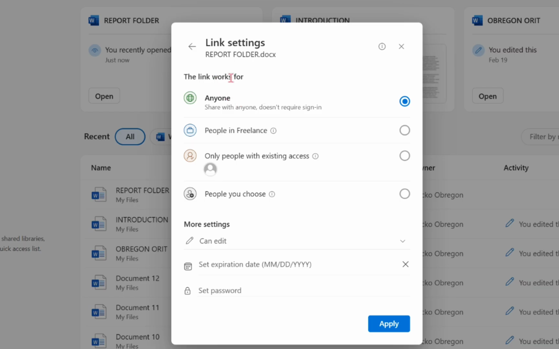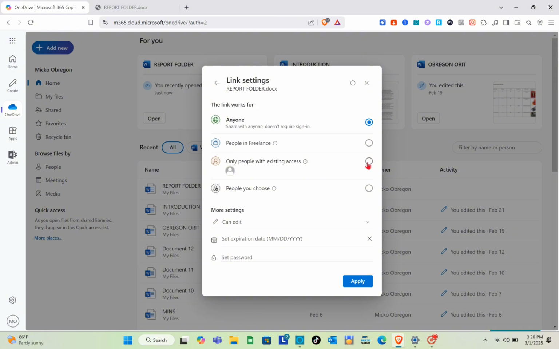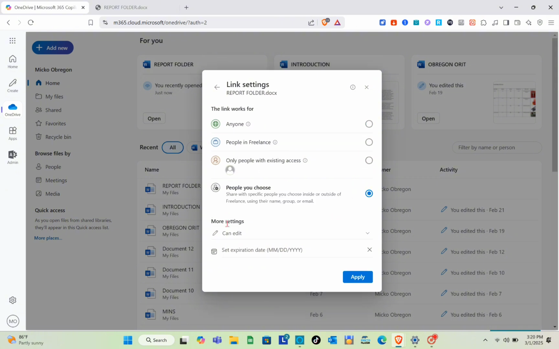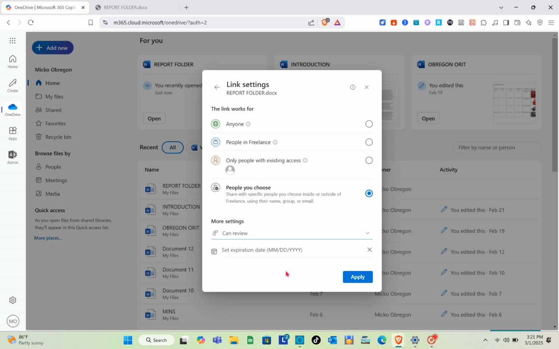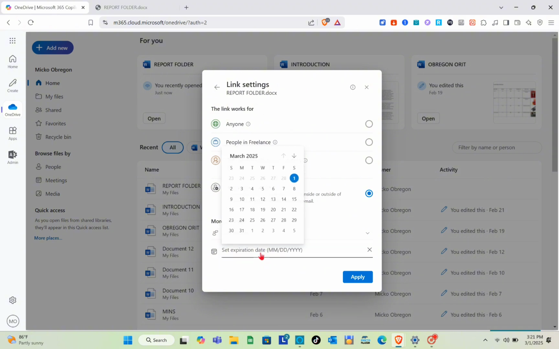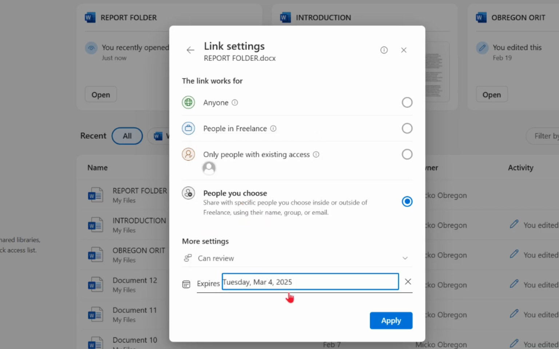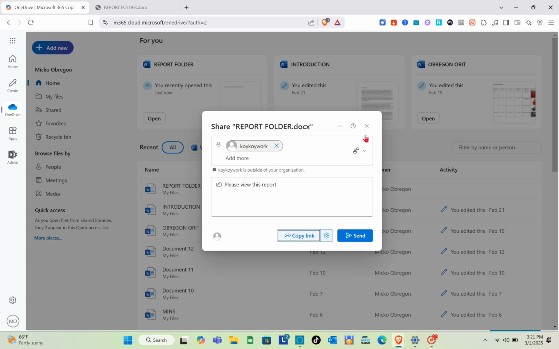Here on the privacy section, who do you want to share this folder with? Since this is a business folder, of course, we are going to select people you choose. In the more settings, we have their access right here. I'm just going to select can view, and if you want to add an expiration date, you just have to go here and then click on apply after that.